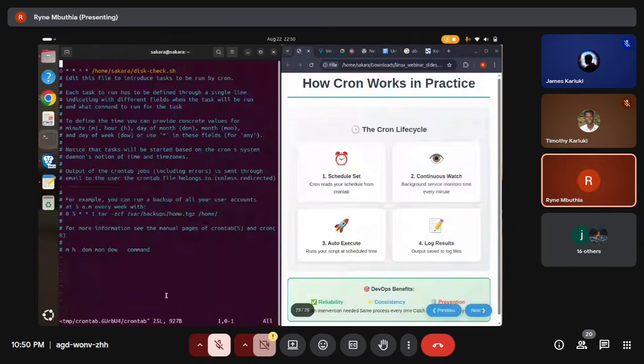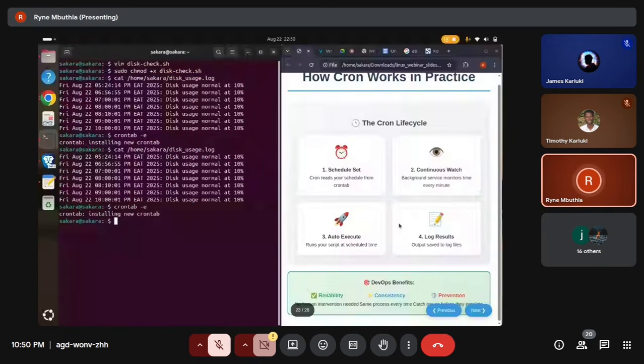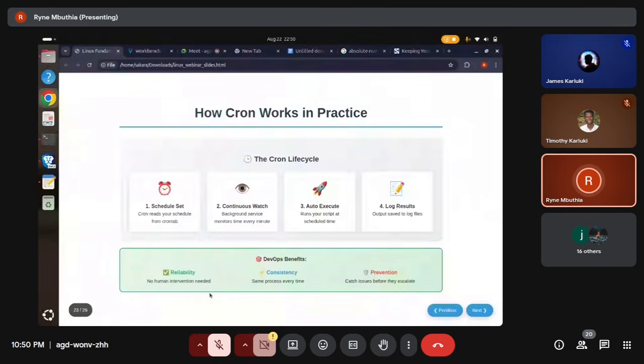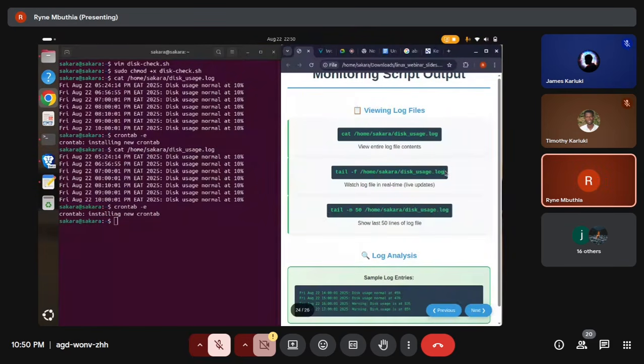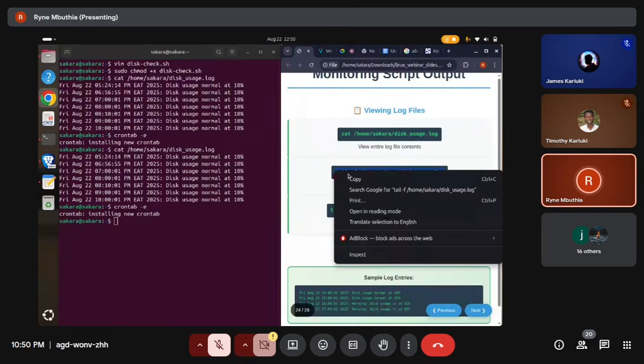Okay. So you see with this cron job, you're able to automate instead of having to do repetitive work, because you have the script and the cron job, they work perfectly. So the DevOps benefits are, let me extend this. No human intervention needed, because cron job is doing it for you. There's consistency. The same process is run every time. Then it catches issues before they escalate. Okay. All right. So when I do, let me run this command. I'll explain it shortly. See, I'm almost done.